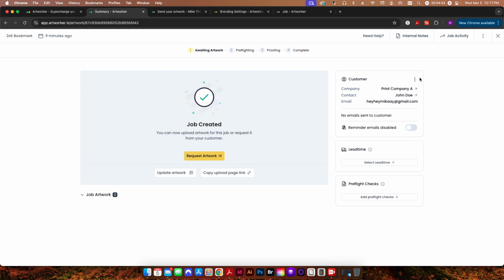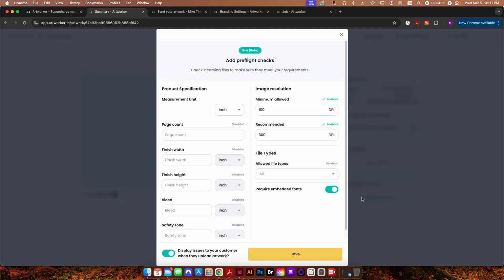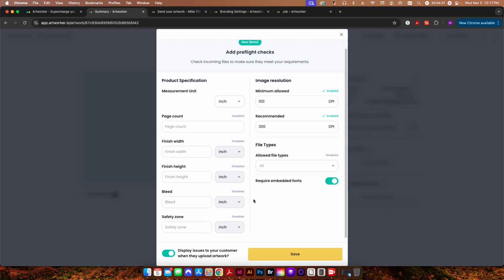You can change customer information here. You can also add pre-flight checks. This is very valuable to basically catch problems before they even become problems. I can change my measurement units here between inches and millimeters. I can add page counts.